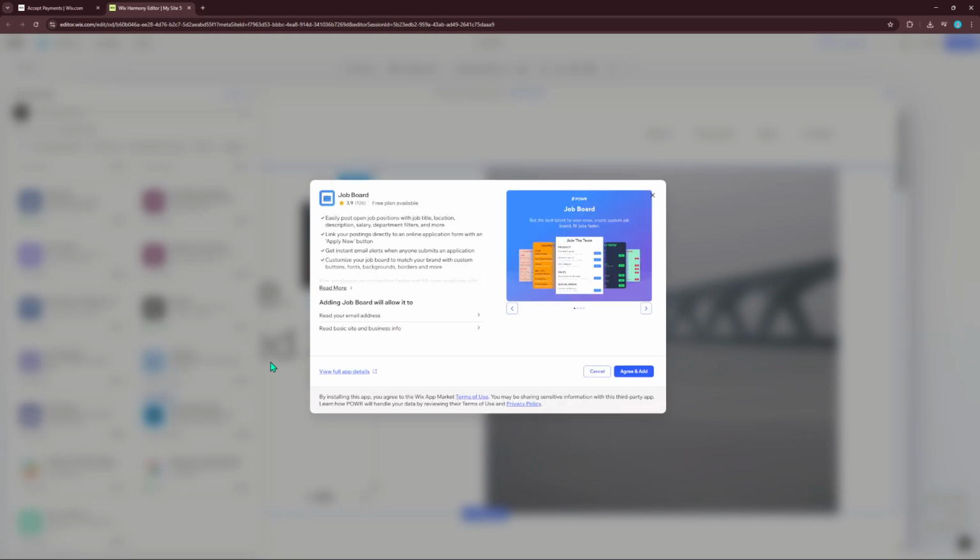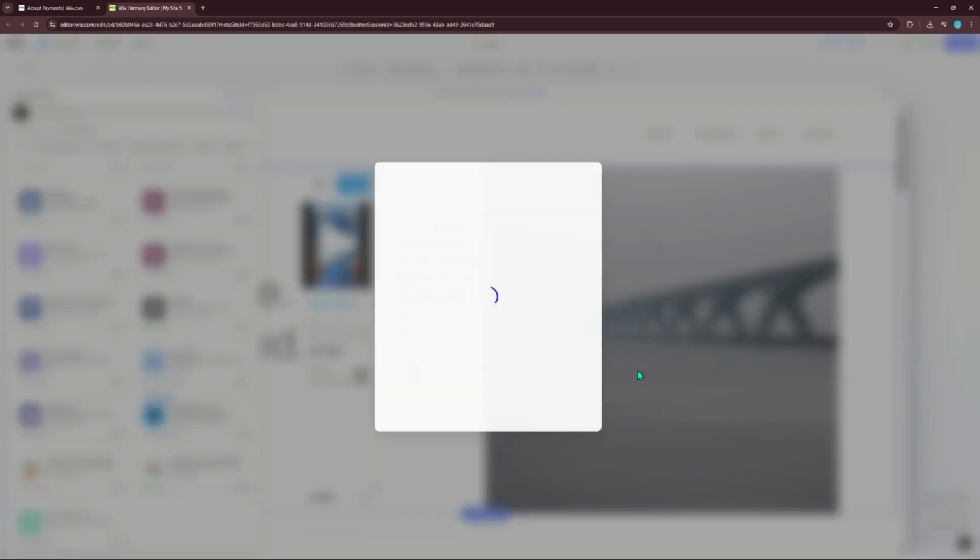Select it to open its details. You can glance at the description and screenshots to confirm it's the official job board tool you want to install. When you choose to add it, a prompt will appear asking for confirmation. This is normal for Wix apps. Click to confirm and allow any required permissions so the app can integrate with your site's pages and data.